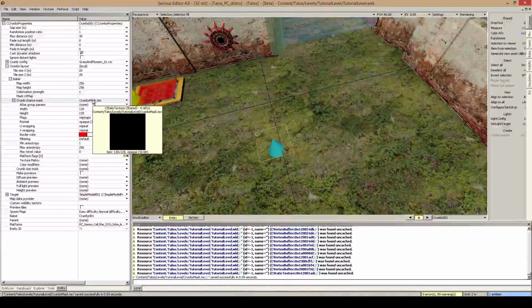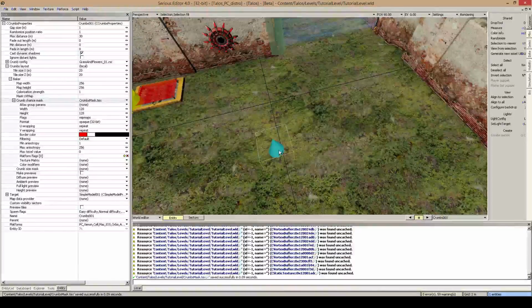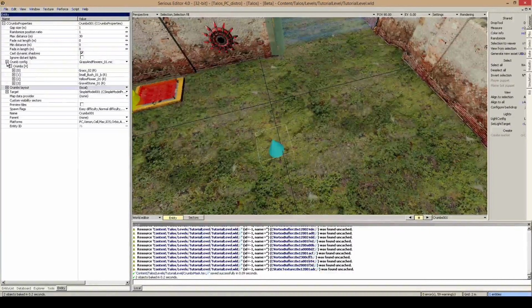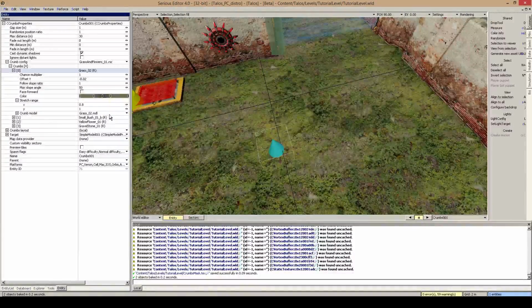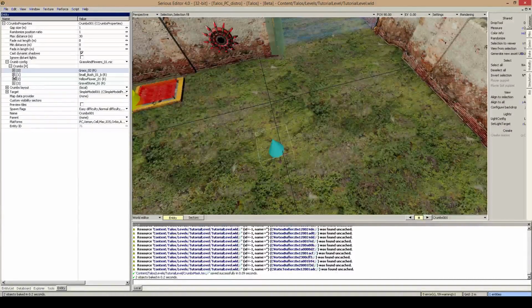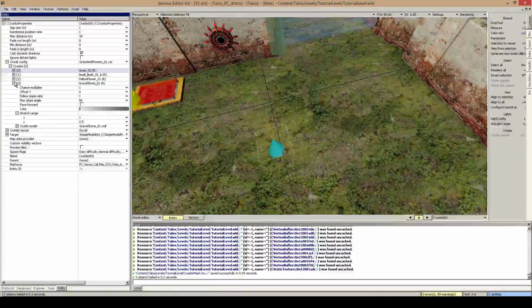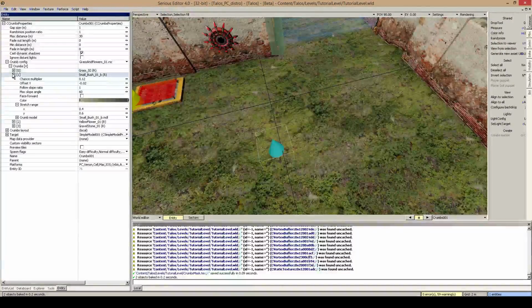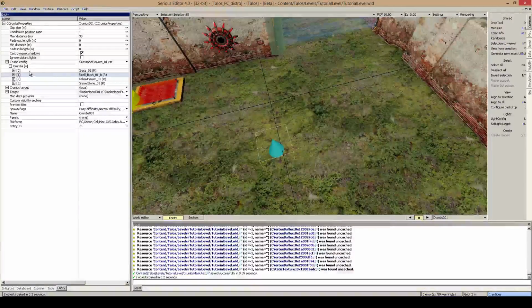Then this texture is saved and if you take a look it's black. And after you did this you can bake again, you see nothing happens. And this is because we don't have painted any information on this texture where crumbs will be. So the first thing I will show you is under the crumb config you see which crumbs are in here. These are basically just models. Like this is one grass, small bushes, yellow flowers and some gravel stones. And these are linked to a channel and I will show you this.